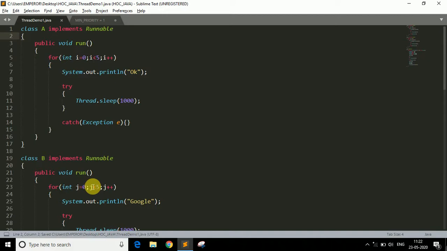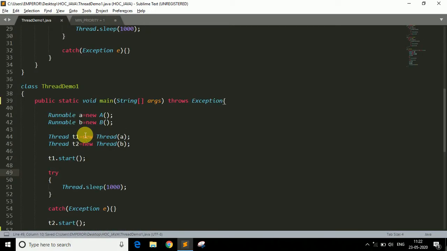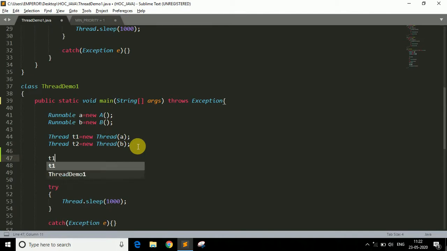Basically, thread priority is used to specify the priority of a given thread, because as the name itself suggests, based on the priority it will decide which thread will be executed first. In order to specify the thread priority, we have two methods: first is get priority and second is set priority. In order to get the priority, we have to write thread object name dot get priority. This method will return the priority of the thread.